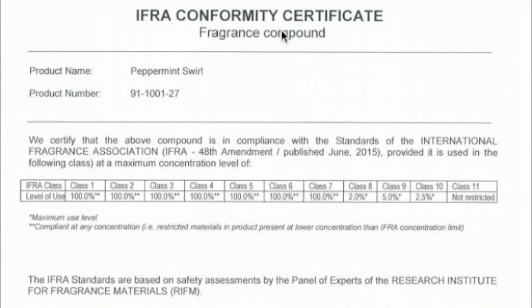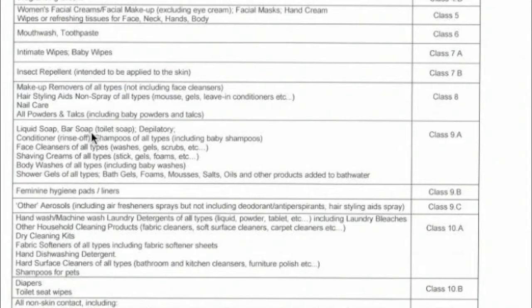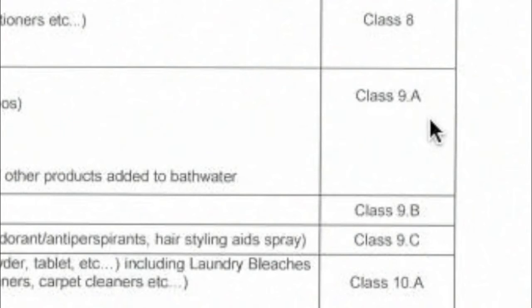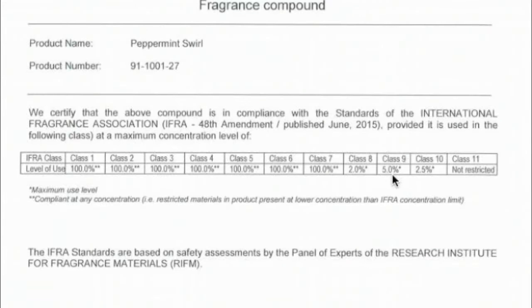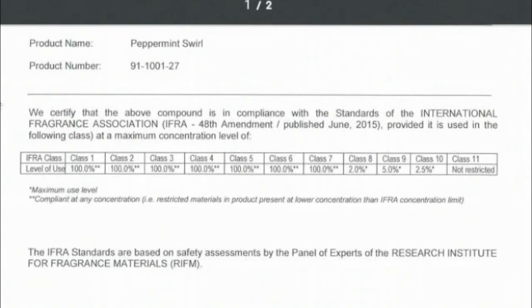Another format is the IFRA conformity certificate. If where you purchase this from doesn't tell you how much to use, ask them for this. Here, bar soap is in class 9.A. So you go from this page back to the front page, and it tells you here that this peppermint swirl fragrance safe amount is 5%. Now that's percentage of the oils. So I go 0.05 times 16 ounces, for example.